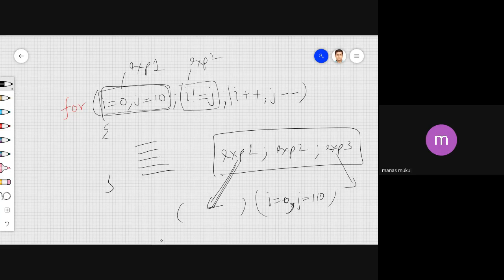And expression 3 is again a combination of two different expressions. That means I am incrementing i and decrementing j. Now, important things to note here is there is a comma here, not a semicolon. The semicolon is used to differentiate the expressions, and comma is used to combine multiple expressions.